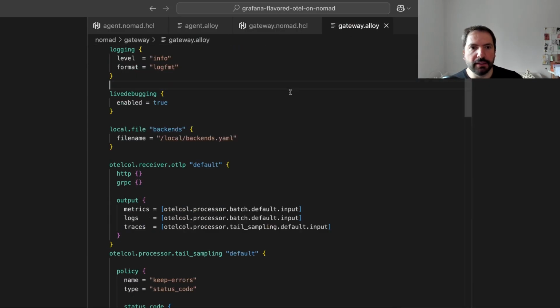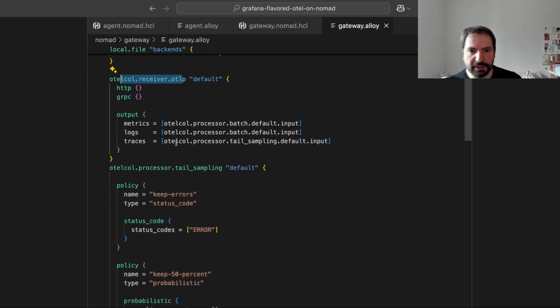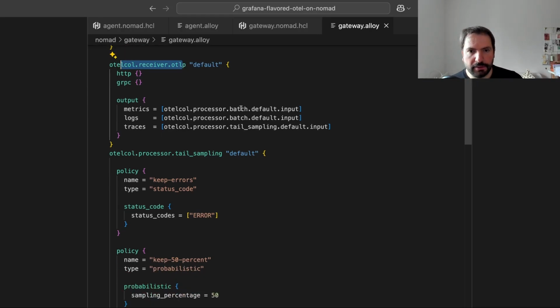And here in the gateway, we have a very similar setup, but we're looking up the backends. We have the backends in that file, and then we also have the OTLP receiver, as we receive OTLP signals here. Metrics and logs are just sent to the batch processor, while the traces that are coming in are sent to the tail sampling processor.